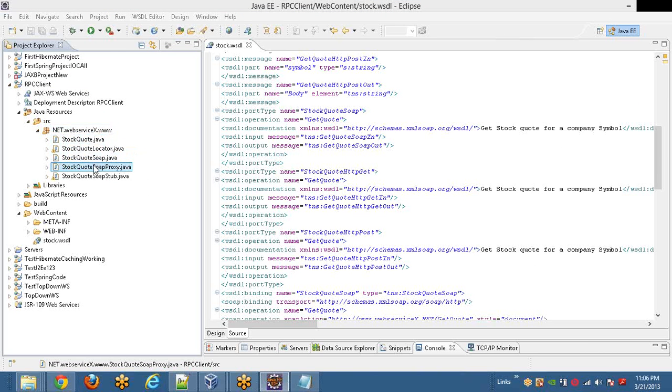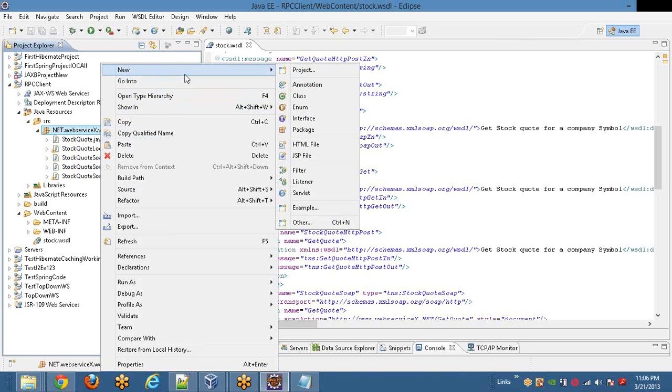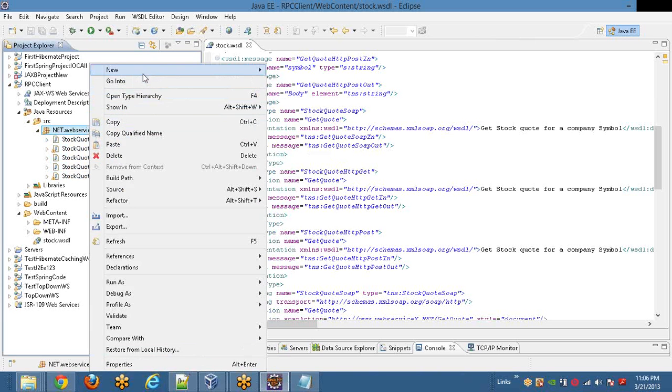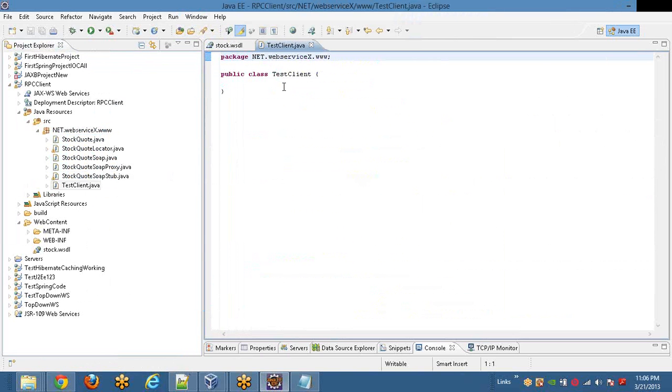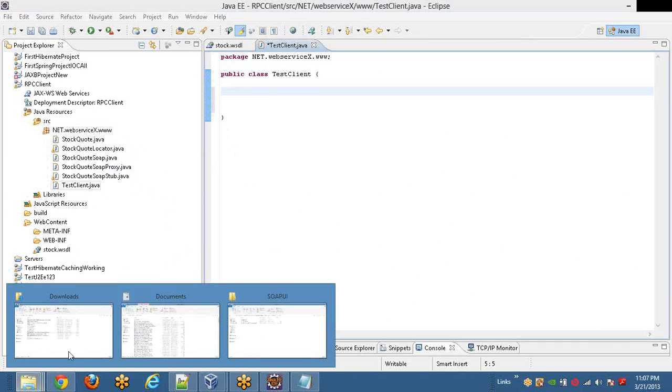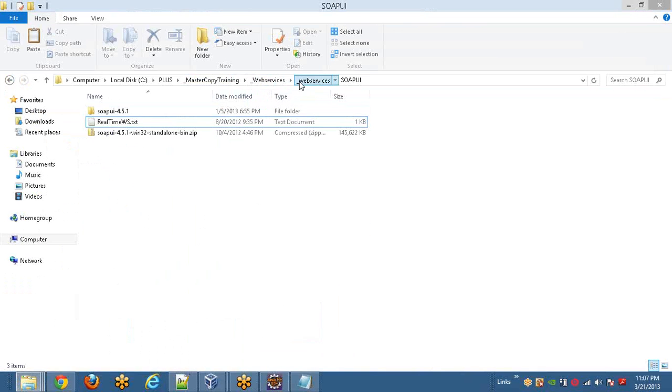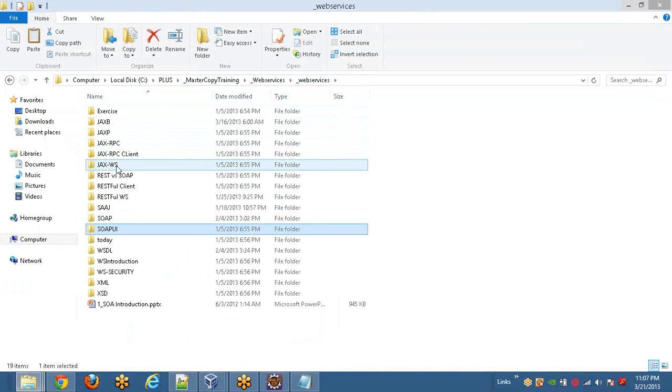In this package itself, I can create a different package as well, but let's use this package. Select this package, do a new class, and we will name it test client. In this case, the tool does not generate any pre-built client class for you. You will have to write it from scratch. The only thing we'll be leveraging here is the pre-built classes which it generated. Now I have a sample client code written. We will use that to modify this.